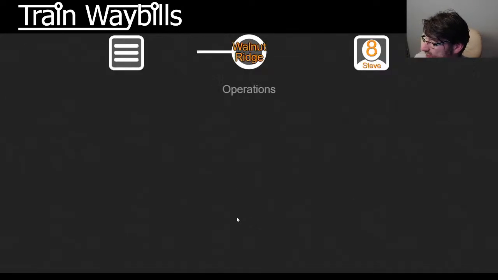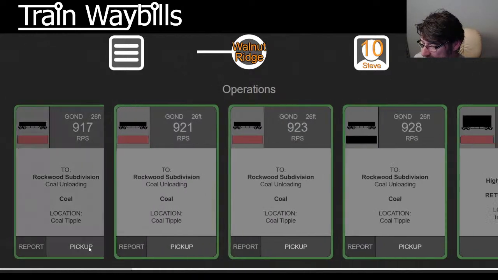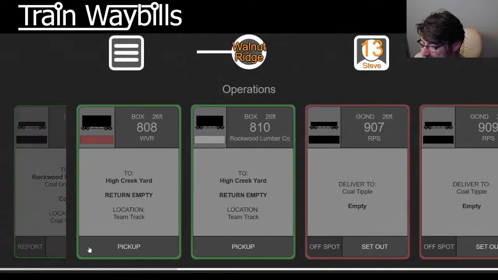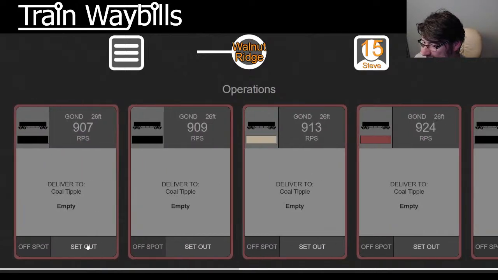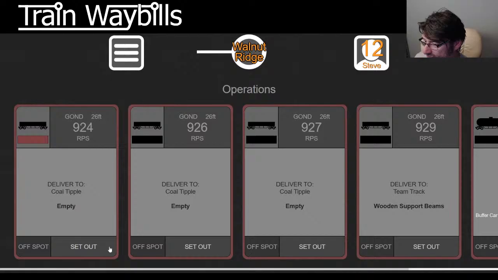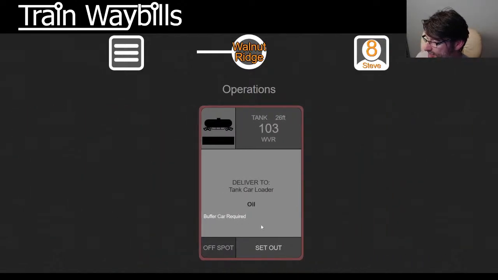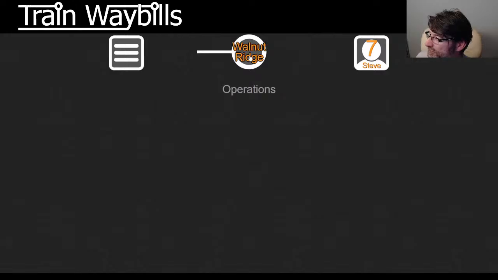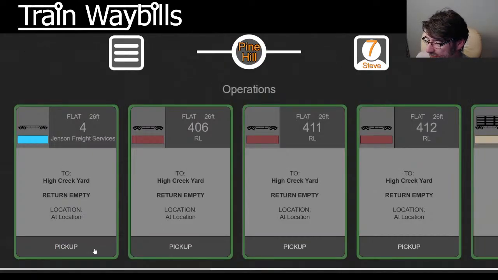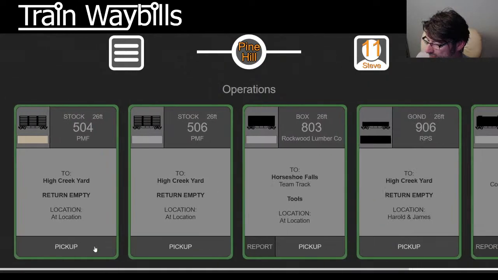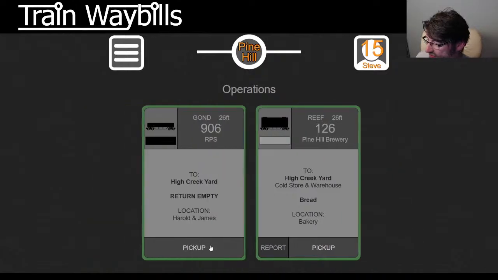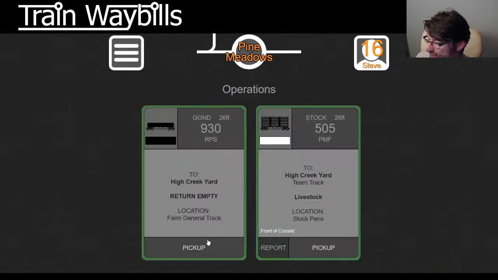So let's go to Walnut Ridge. Let's just do this quickly. This is going to be a big train. 2 team tracks. Let's drop all these coals off. And these 2 team tracks. That's that. Let's head back to Pine Hill. Let's pick all these up. I'm just speeding through this just to speed it up. Let's go to Pine Meadows, pick these 2 up. This is a big train.